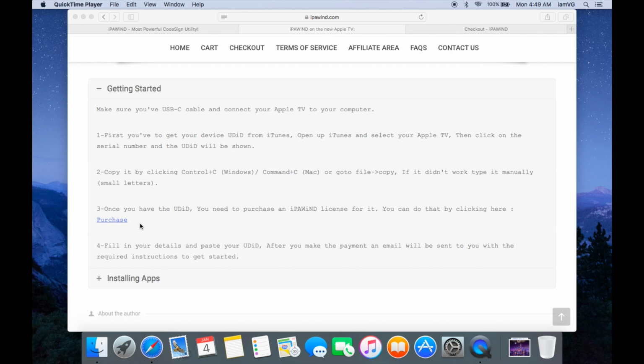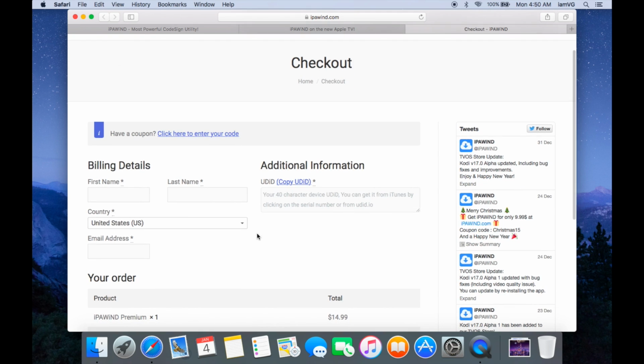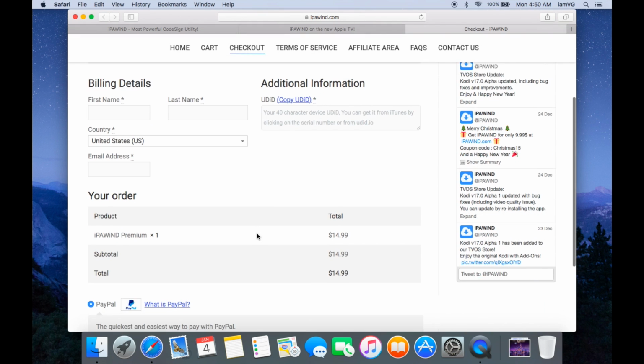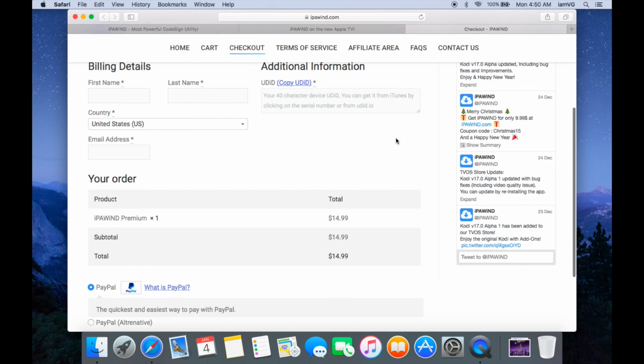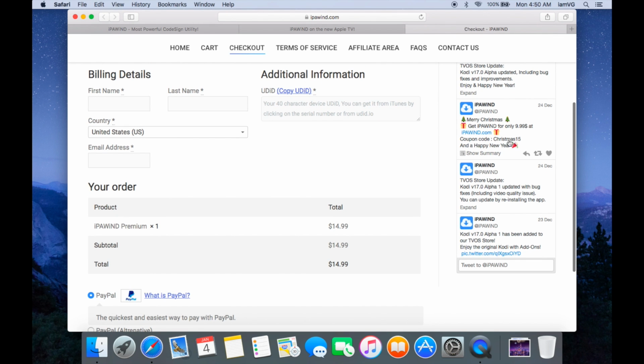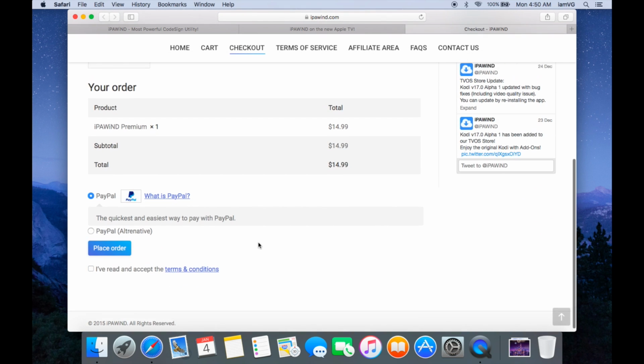So what we need to do is go to the purchase tab, which will open this screen. In this screen, you're going to subscribe to the service for a year. This is a one-year subscription for $14.99, or you can use a coupon at the moment, which is Christmas 15, and you'll get $5 off. This does give you a lot of other features. You can even get beta software later on. So you want to type in your UDID here, fill in the normal information here, and just pay.